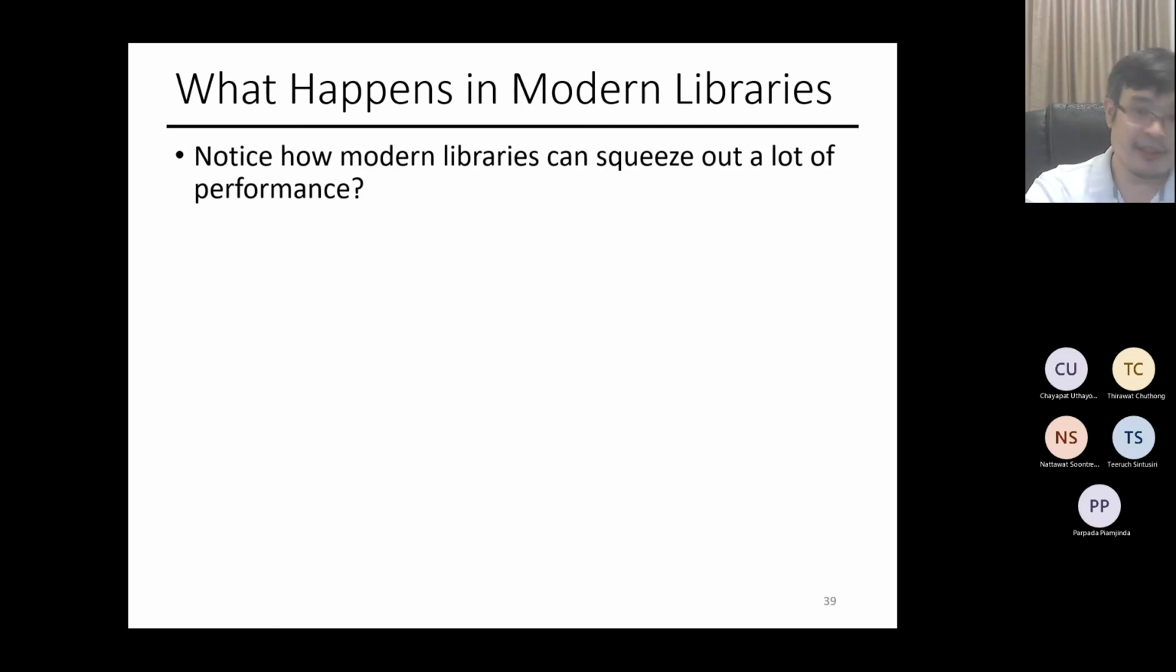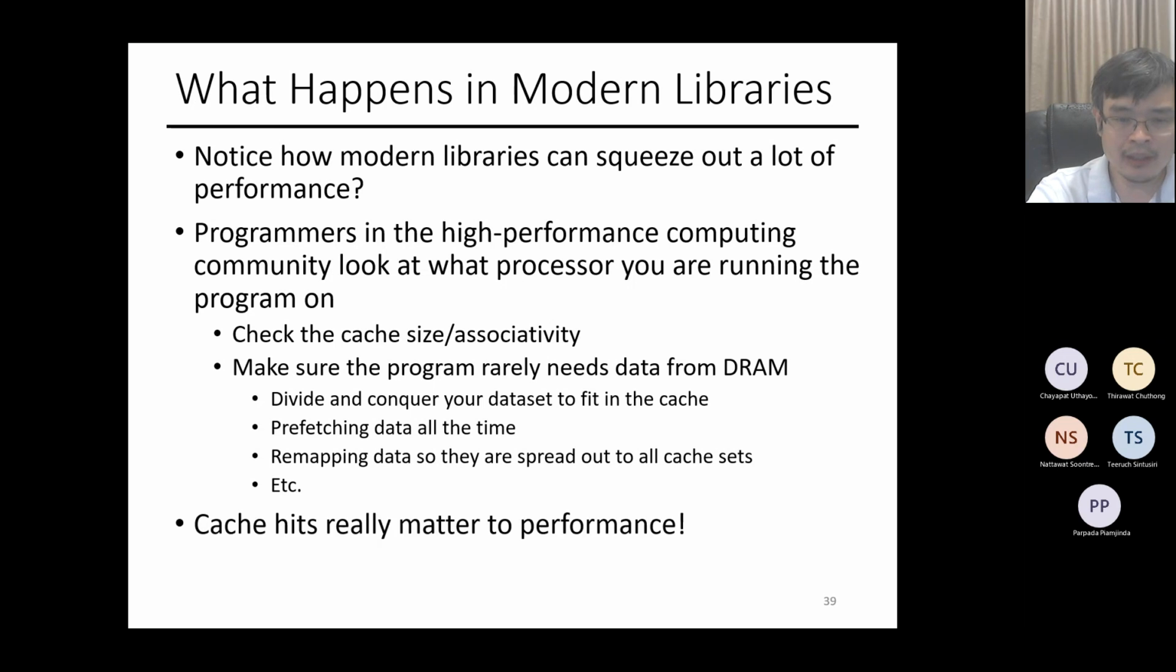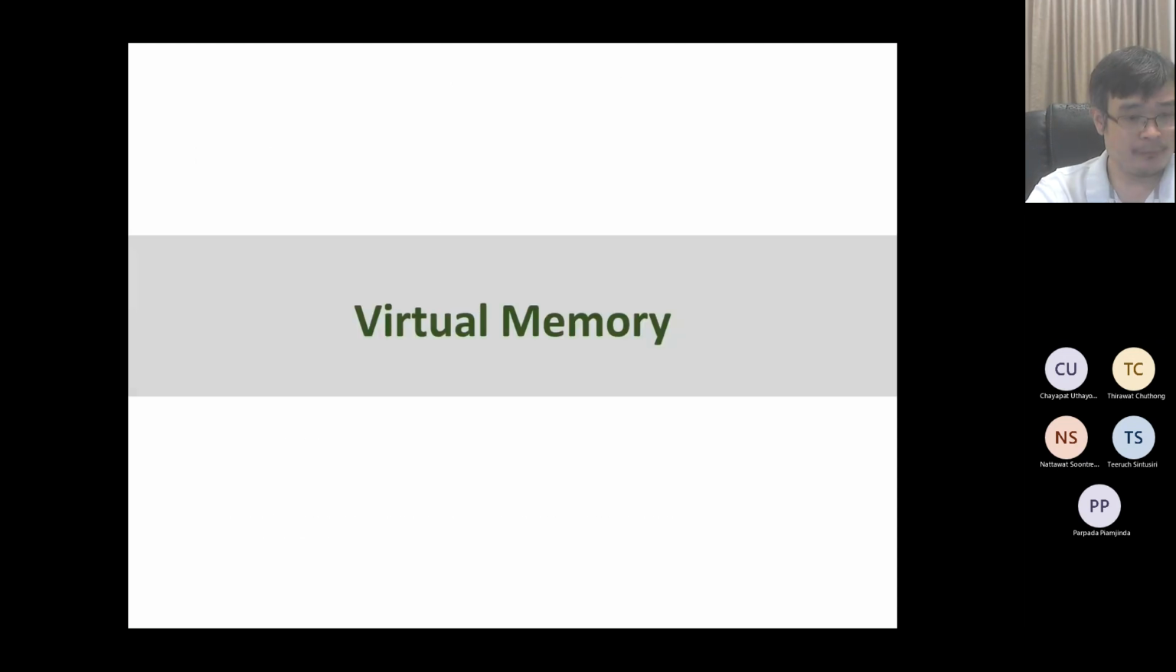And this is actually something that happens in most modern-day high performance libraries, right? You can try to program and use data structures that are more cache friendly. When people implement these libraries, they can do things like send a command to check the size of the cache and check the associativity of the cache. And then they make sure that the data structure fits in the cache. Most of the accesses in a data structure would fit in the cache and have a cache hit, right? This makes sure that your program rarely needs to go to DRAM for its data, because it does matter for performance, right?